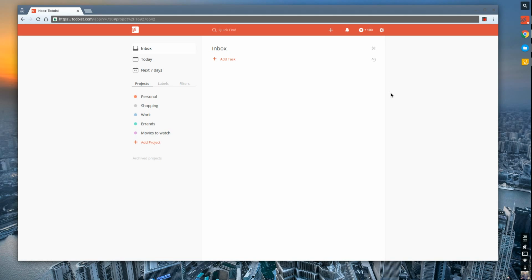Okay, so I've just created an entirely fresh Todoist account. As you can see, when you get started, you're met with the inbox, which is the sole place that a lot of people start with when they go on Todoist. On the left-hand side, you've got your tallies for other dates, so today and next 7 days. And along here, you've got the projects as well. You've got some pre-suggested ones: personal, shopping, work, errands, and movies to watch.